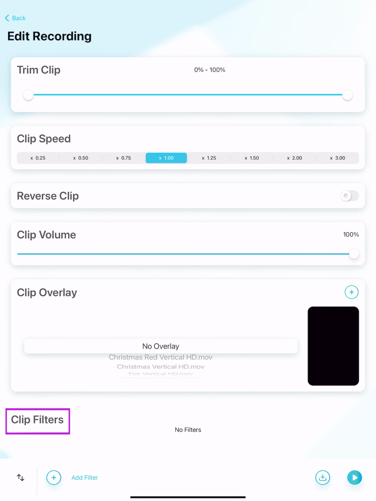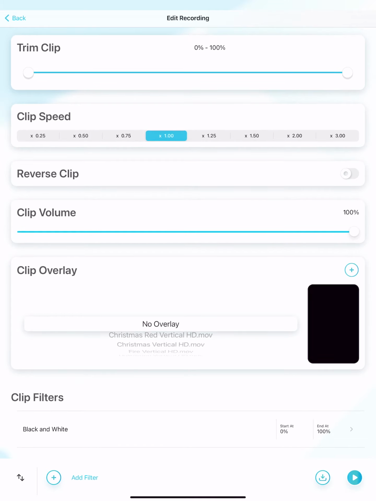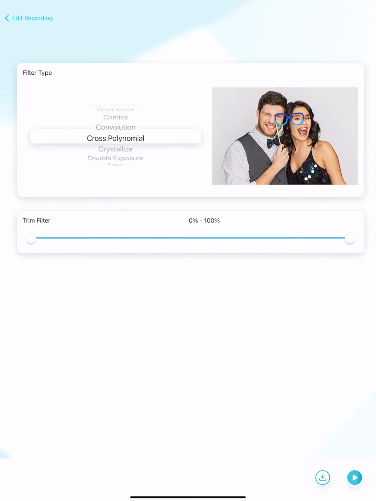Another thing you can do is add filters on your clips. Click Add Filter to add a filter. Tap on the newly added filter to select the type of filter that you want to apply and the starting and ending point for each.